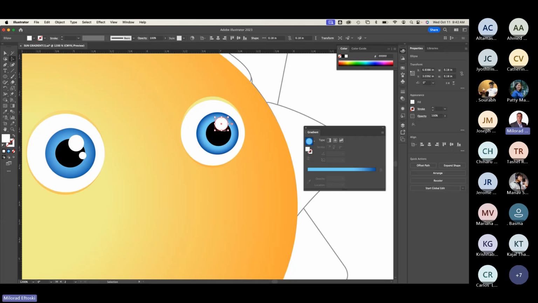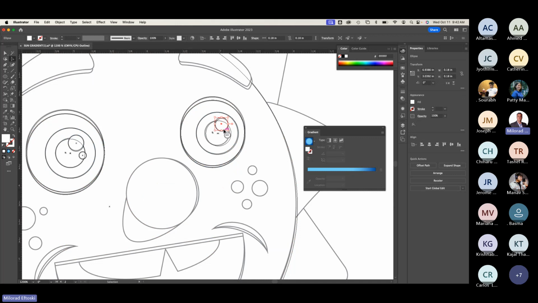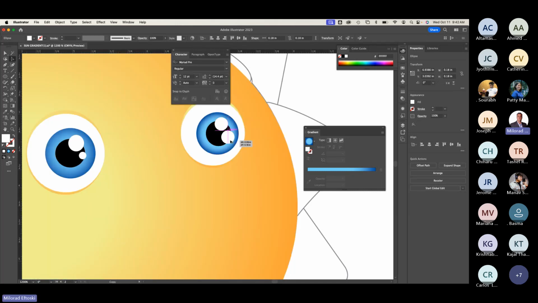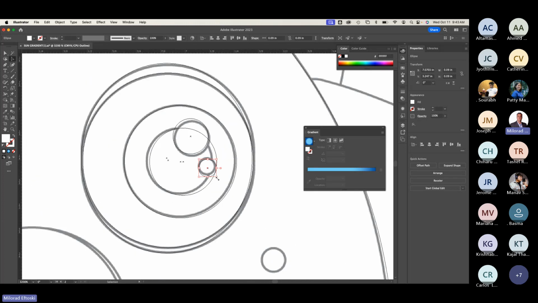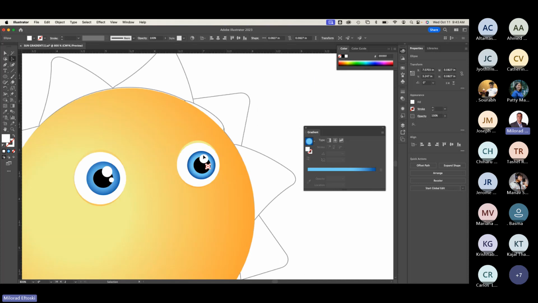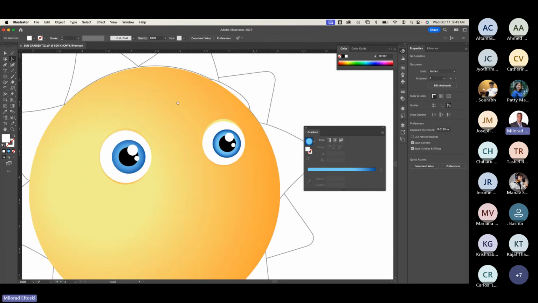Okay, and simply just do the same thing. This is easy now. Option drag, make a copy of the circle. Press Command Y again. Just make it a little smaller. You can zoom in if you have to, using the Command plus, Command minus shortcuts, and press Command Y again. And there it is.